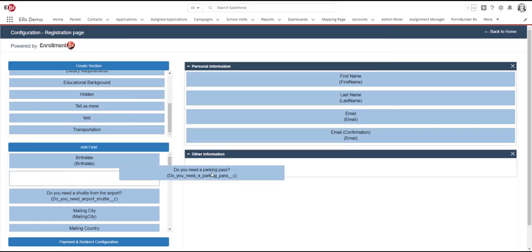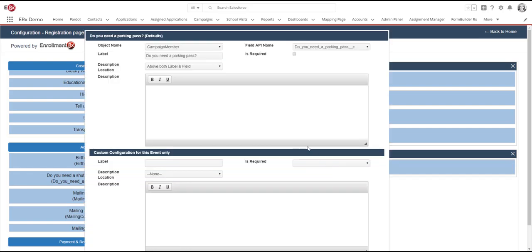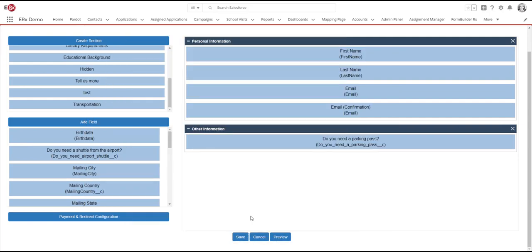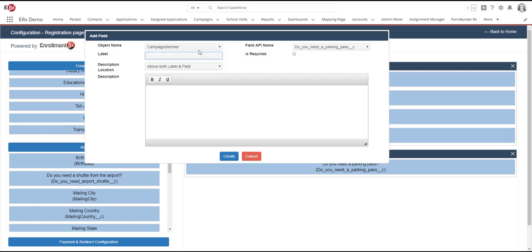Then I can bring over a field. For example, do you need a parking pass? Just like the section label, I can click on it to see about adding descriptive text above, below the label, etc., changing the label. If I want to create a new field to use on this registration page, I click Add Field. I can choose which object to pull it from. I can choose which field, change the label, add descriptive text, etc.